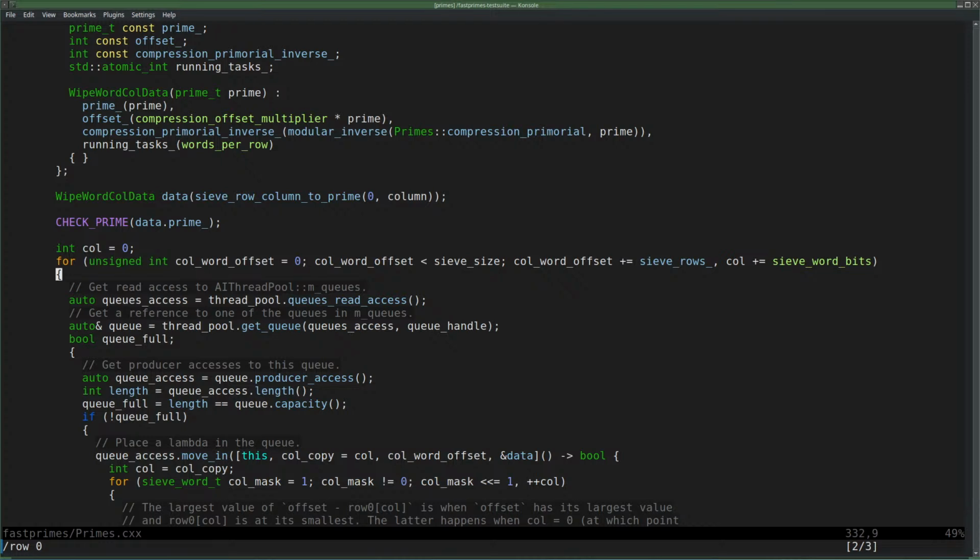So it's not reacting at all. What? This is just the loop to the top, so it's going to the next word column. What about my task that failed to be added to the queue?